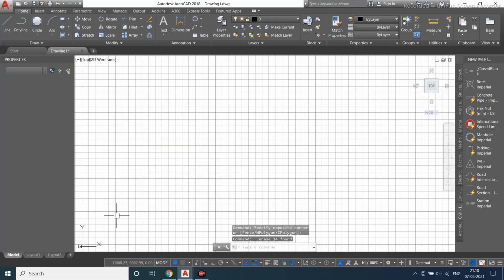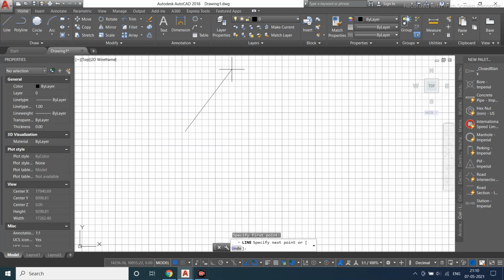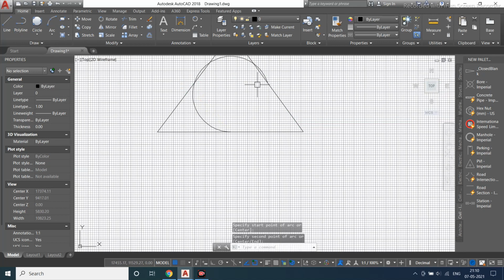Next, coming to your other session, that is the arc. That is the 3-point arc. Again, for this also you can draw a triangle, specify your 3 points, 1, 2 and third point.